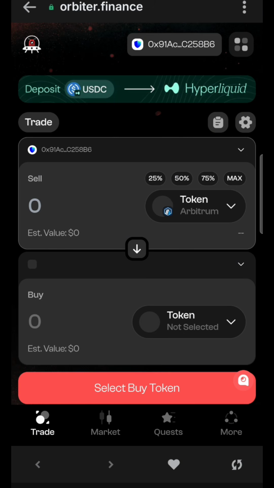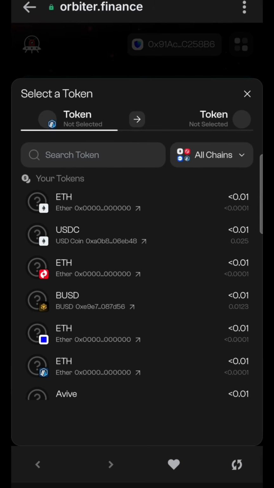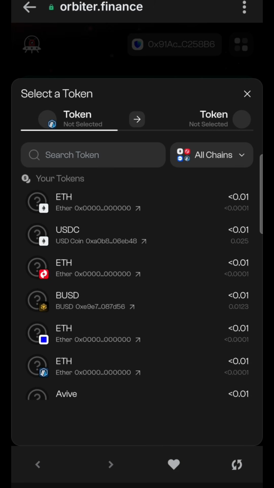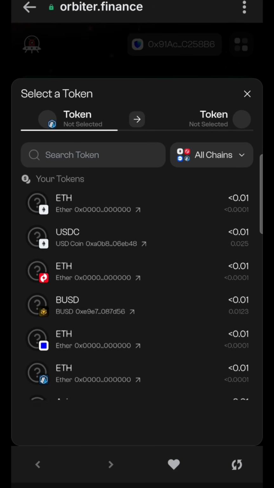Now they will ask you which token you want to convert to another blockchain token. You will click on this token. Since I'm connected to my Binance Smart Chain, all the tokens that I have will be showing here, if I have any, along with the blockchain they are on. You can see that I have Polygon Matic here, just 1.8. But I don't have any Ethereum here to show you guys.